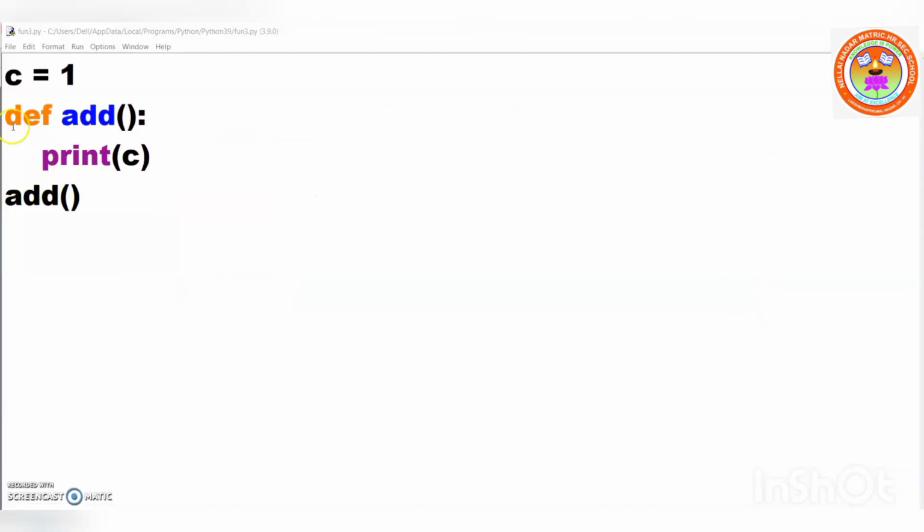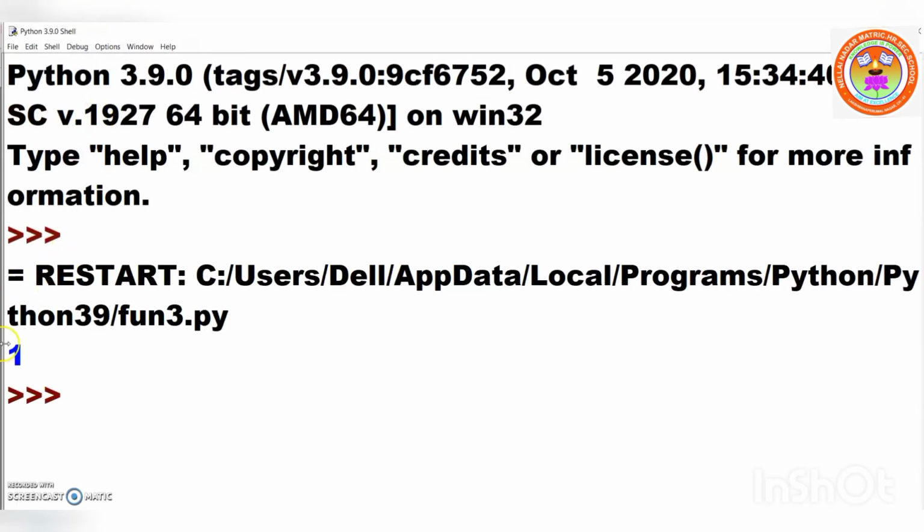Now see the program. I have typed c is equal to 1, def add, print c. So this is inside the function, and as I told, it should be outside the function, and you are going to call this, right? As I told, a global variable, when you declare it outside, can be accessed anywhere. Okay, I'm going to run the program. See, you got 1. Is it clear now?